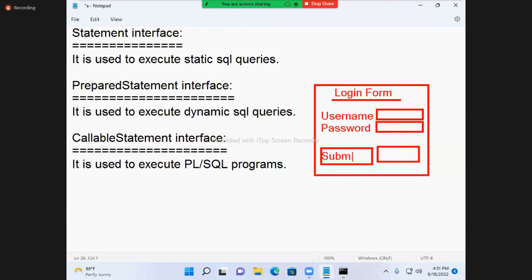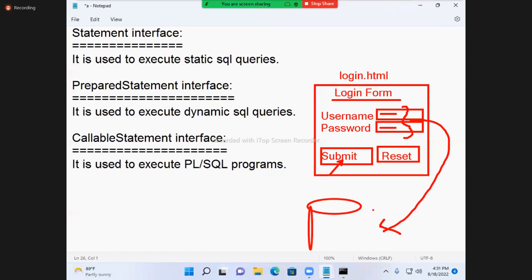This type of program we will also study. It is nothing but one HTML program, login.html. Now here I'll type one username and one password. When I click on the submit button, this username and password should be received. After receiving, it should check in the database whether the given username and password exist or not.